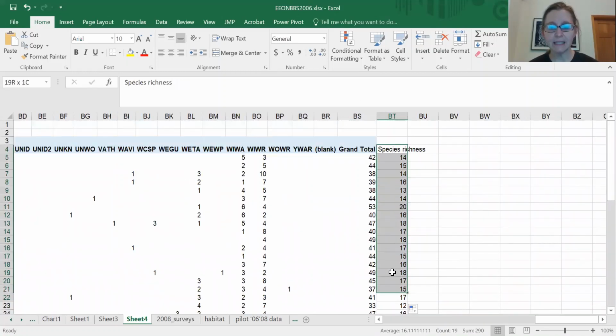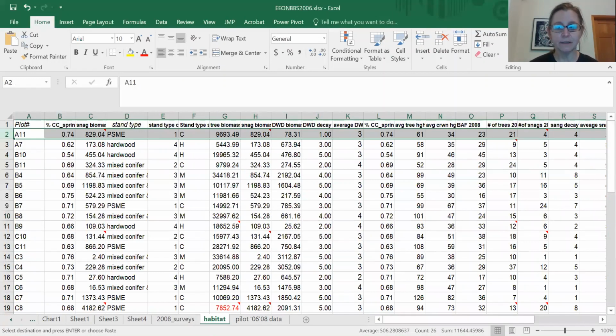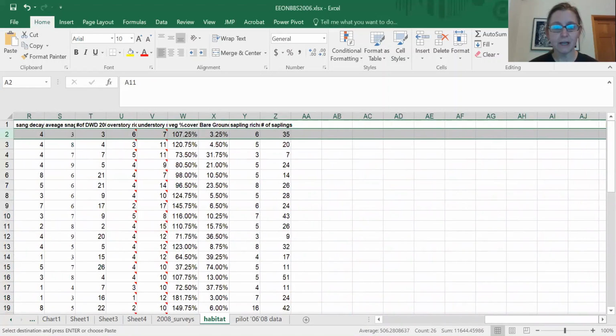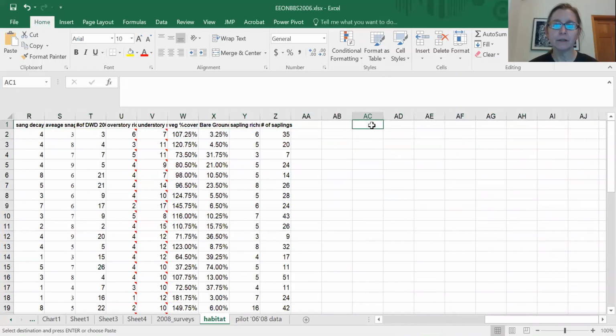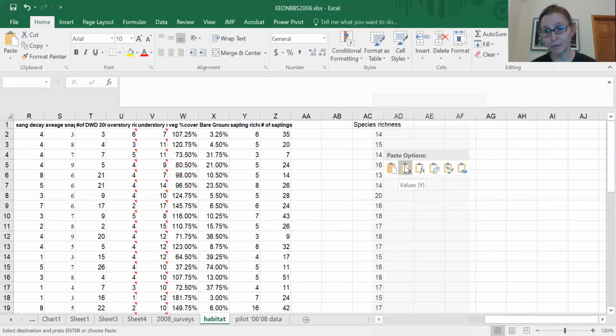I can then take this information and add it to my habitat sheet. Now I need to be careful when I do this. A couple of things I need to be careful of. One, I want to make sure that I'm pasting the values instead of the formula. If I just paste the formula, there aren't references, it doesn't know what to look for. So I want to paste the values that I got from that formula.